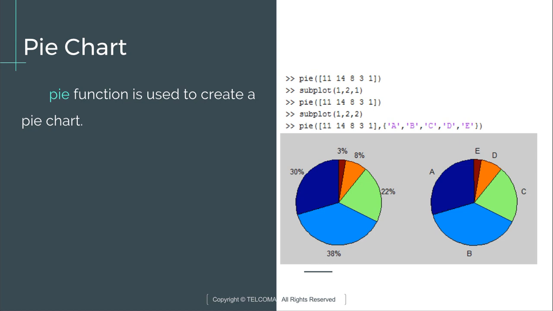I have used two plots, subplot 1, 2, 1 and pie with some values, and subplot 1, 2, 2 and pie with some values, and also given names to those values: a, b, c, d, e. So here is the difference. You can distinguish both of the graphs, and by using that particular function you can plot the pie chart.